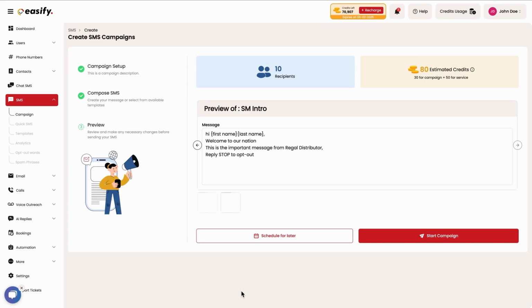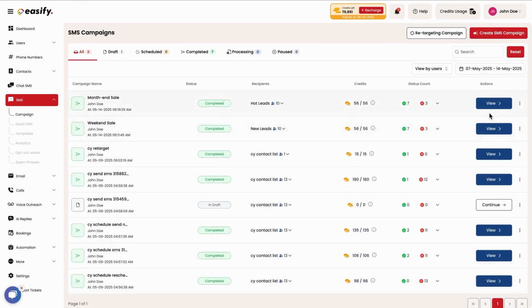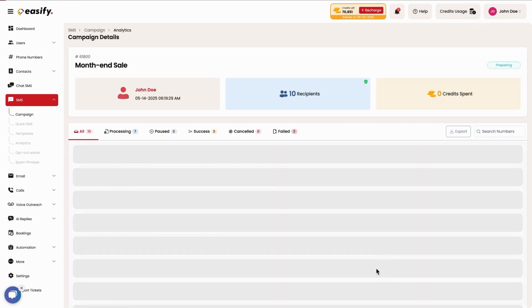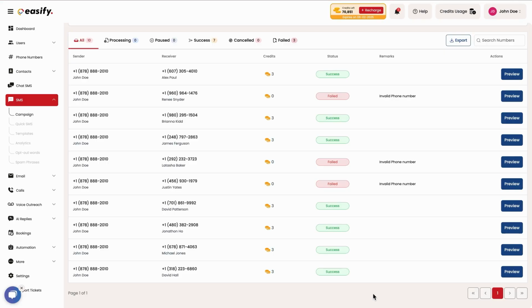Once your campaign is sent, you'll see it listed right at the top of your SMS dashboard. Click on View to dive into the full details. Any numbers that are invalid, blacklisted, or failed the DNC Do Not Contact check will be automatically filtered out and marked as failed, helping you stay compliant and efficient.